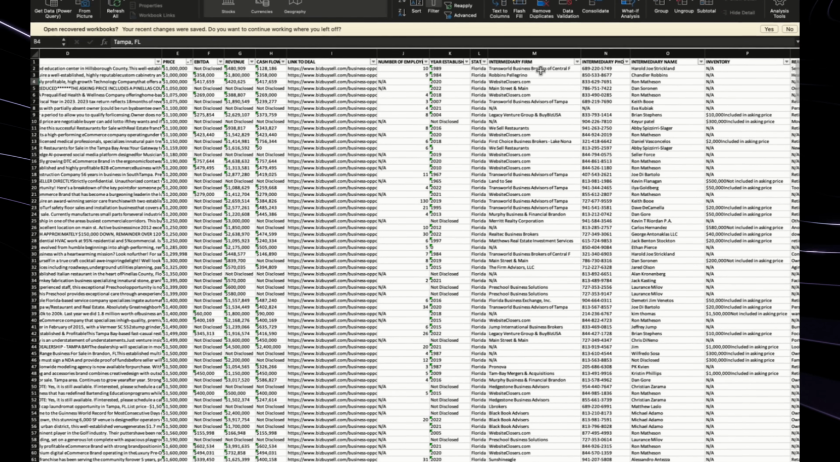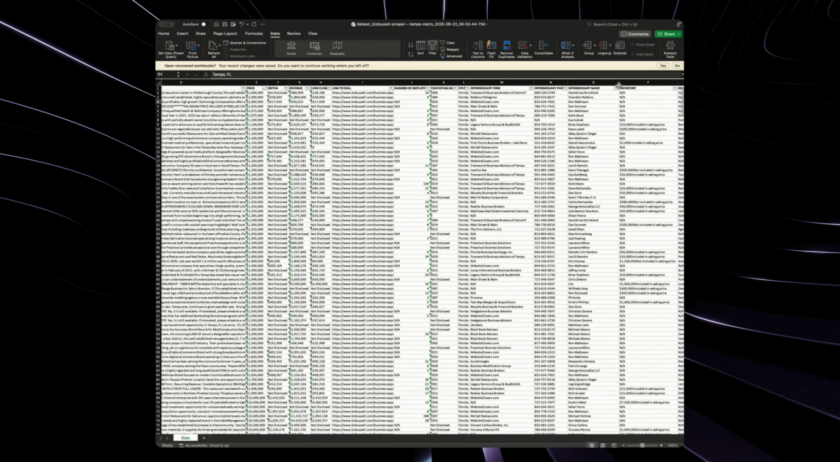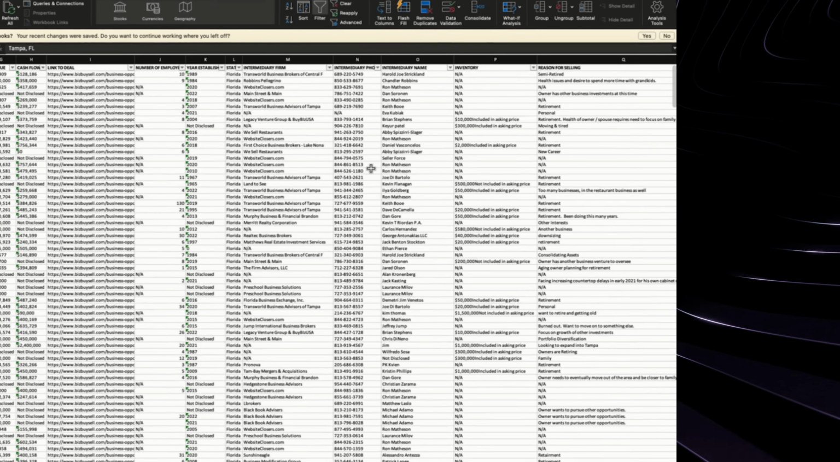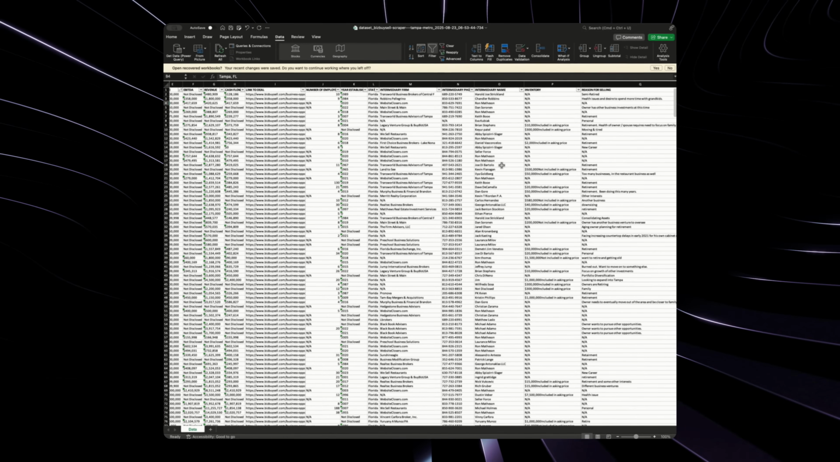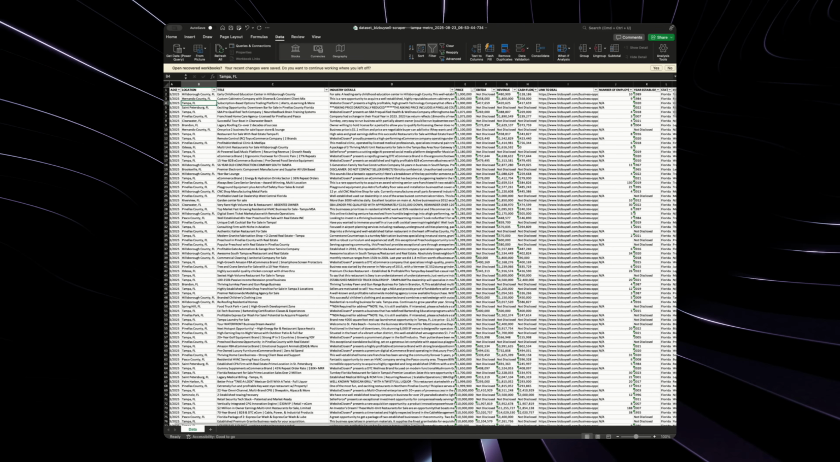And then when you're going through this, you can see who's listing it. What's their phone number? What's the intermediary? If you find something you like, pick up the phone, call them. It's the fastest way to get in front of leads using this scraper.